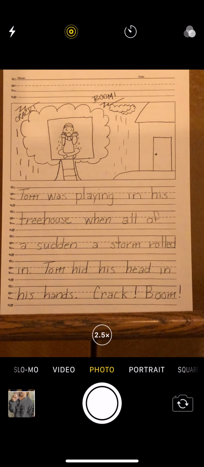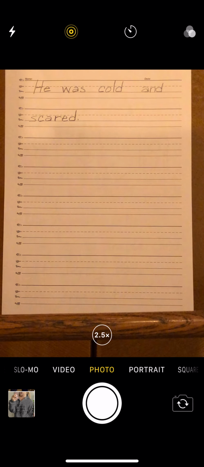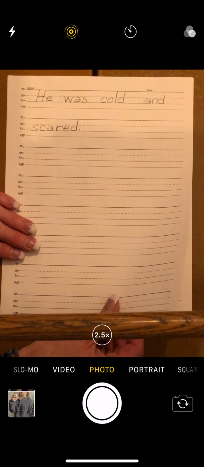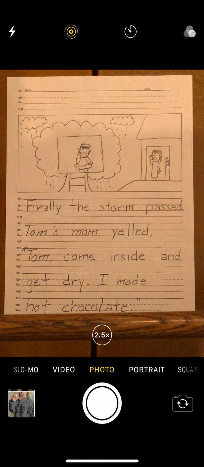Tom was playing in his treehouse when all of a sudden a storm rolled in. Tom hit his head in his hands. Crack! Boom! He was cold and scared. Finally, the storm passed. Tom's mom yelled, "Tom, come inside and get dry. I made hot chocolate."